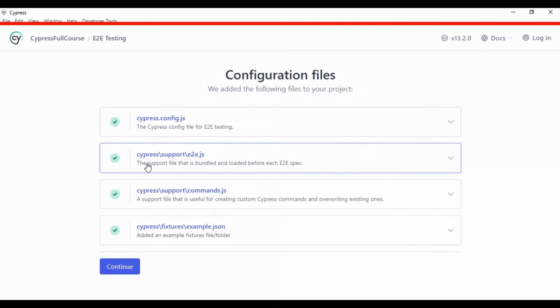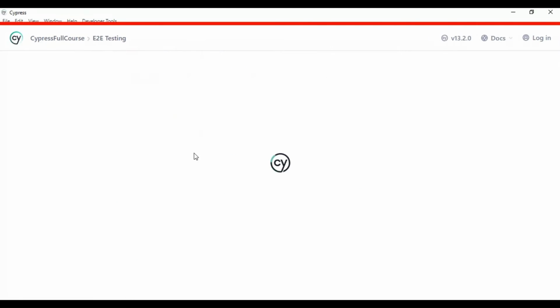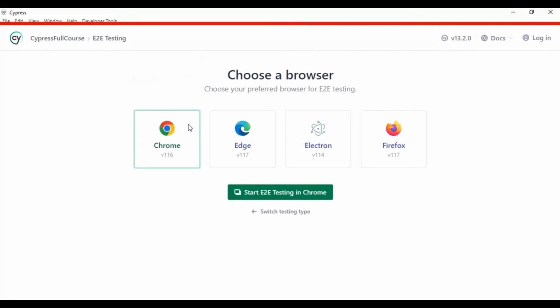And here you can select the second option, Cypress support E2E.js, and click on continue. And here you can select whichever browser you like. In my case, I will select Firefox browser.